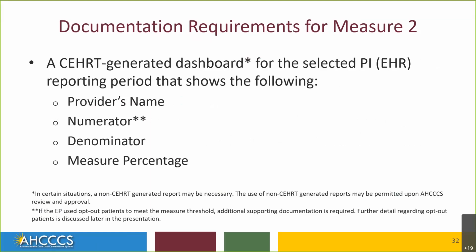So what are the documentation requirements for Measure 2? You need to submit a CERT-generated dashboard for the selected PI reporting period that shows the following: the provider's name, the numerator, the denominator, and the measure percentage. Those 4 items. Keep in mind, this is exactly the same as what would have been submitted for Measure 1. It's just showing the Measure 2 numerator and denominator and measure percentage.